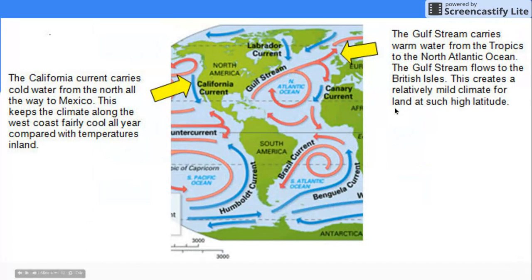So just like that other picture showed, the same currents, the Gulf Stream is the one that runs up the East Coast, and it carries warm water from the tropics to the North Atlantic Ocean. If you follow this line for the Gulf Stream, this is a warm water current, and it flows all the way up to the British Isles over here, and it creates a really mild climate for this land, which is at a really high latitude. So normally the British Isles would have a very cold climate, and it's a little bit milder because of this Gulf Stream current.